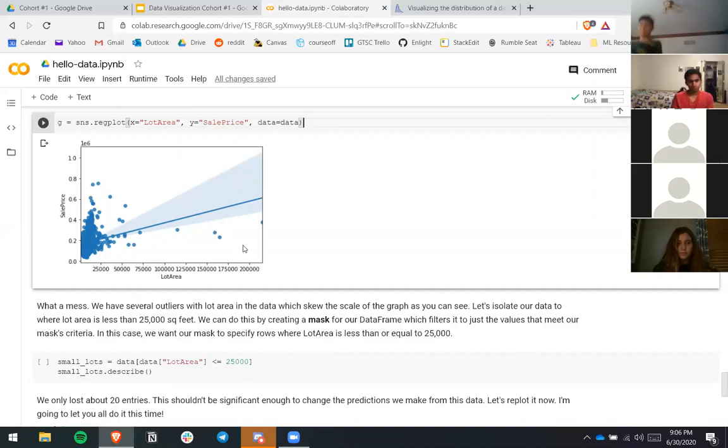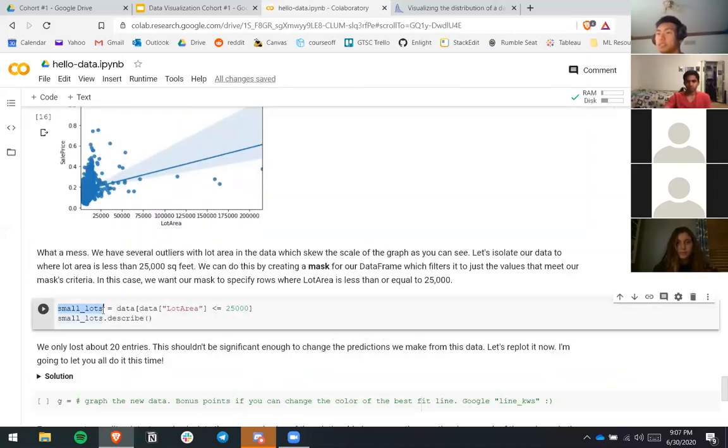That's basically a measurement of how well this best fit line did. So what if we wanted to just take a look at the meat in our data? We can create a mask on our data frame, and hide all the values where the lot area is greater than 25,000. We have this small_lots variable, where we take our data and apply the mask to it. That's what the first set of brackets are for. And we want all of our data where the lot area column is less than or equal to 25,000.